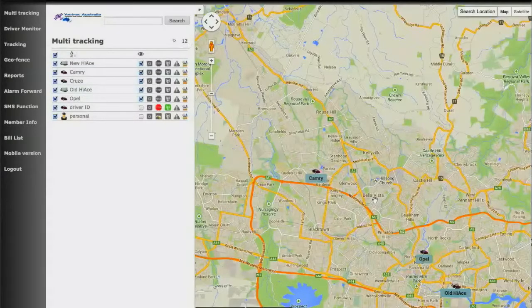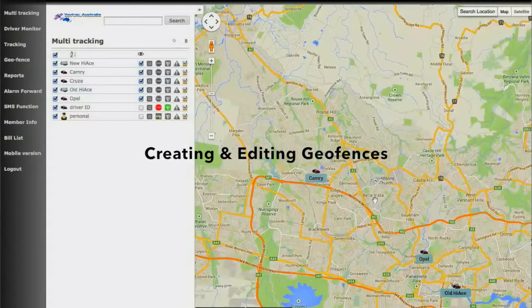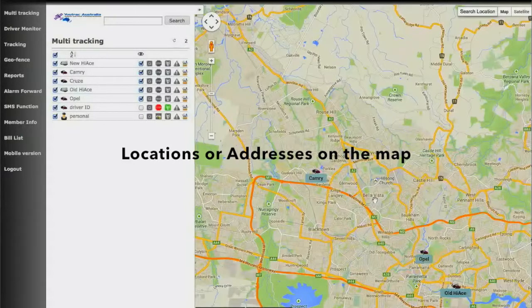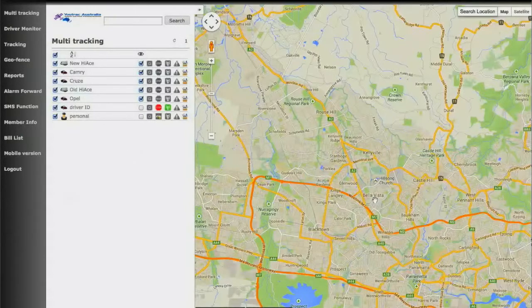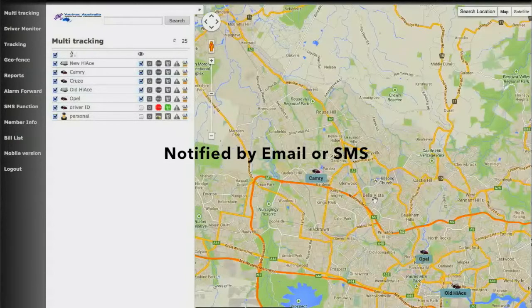In this tutorial, I will show you the functions and the process of creating and editing geofences. Now, what is a geofence? A geofence is a designated geographical location placed anywhere on the map. This location can be placed wherever you like, and you can be notified by email or SMS if any of your vehicles enters or leaves this location.